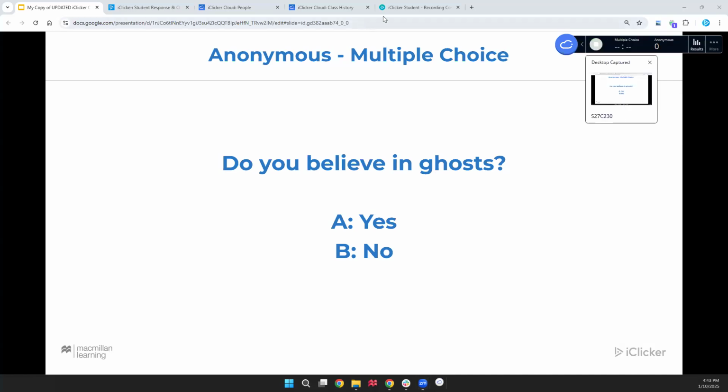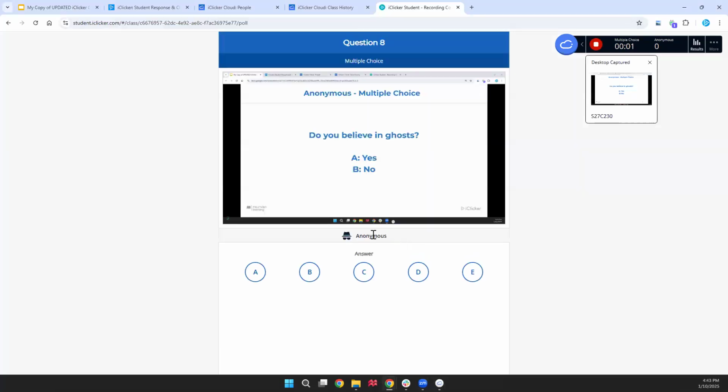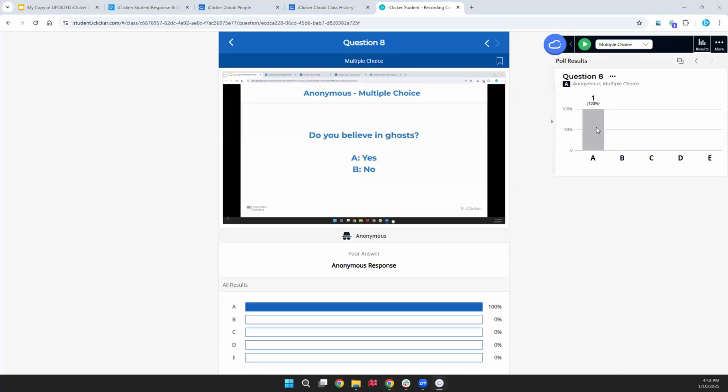When I start this question, students will see that it is anonymous on their screen. And when they click on their answers, it does not stay highlighted like normal, so the student next to them cannot look over and see what their answer was. When we stop this question and look at results, no correct answer can be chosen. It truly is anonymous, and you will never know how students responded.